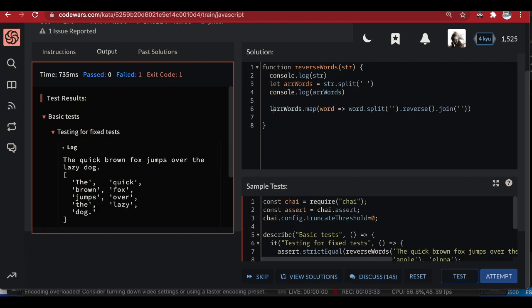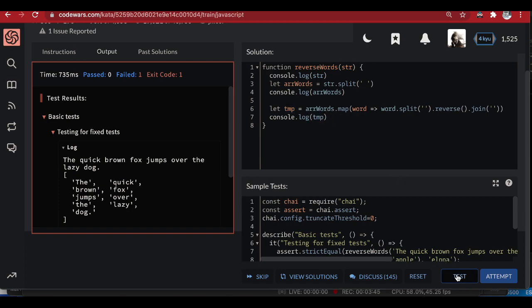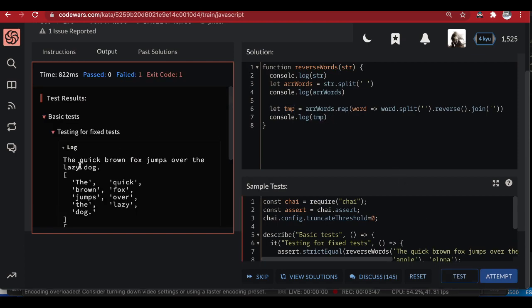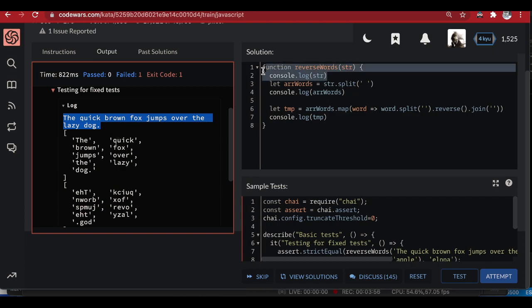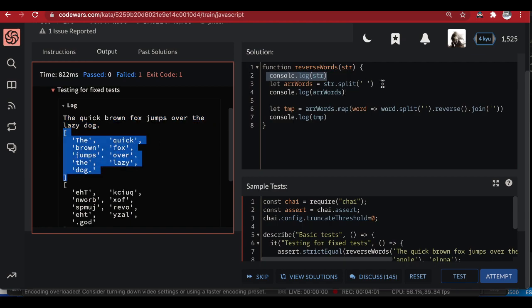What if I take this and put into a temporary variable and console log it so that you can see what happened? So we moved from here. This is the original string represented in the code by line 2 here, and then we created an array of every word using this line 3, and then this is our final result.